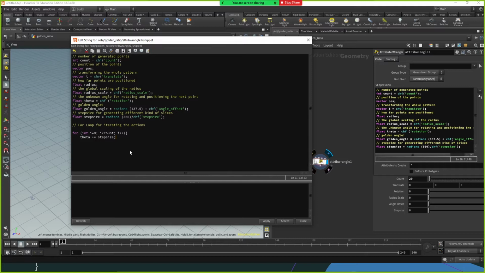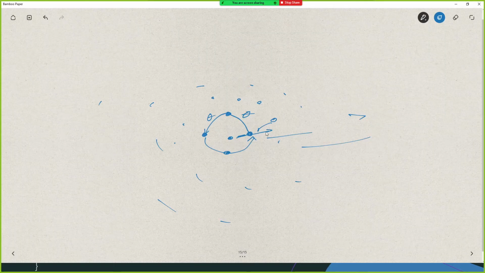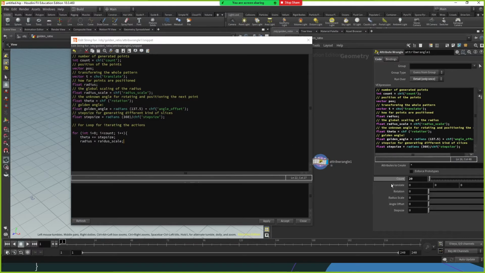Now we have defined our angle. I just want to define the radius. So again, for any iteration, it goes and does all of that. Radius is equal to radius scale. Again, this radius, how much is it? It's the scale that I would tell you. So here you see that I have radius scale. How far this radius goes? That much.